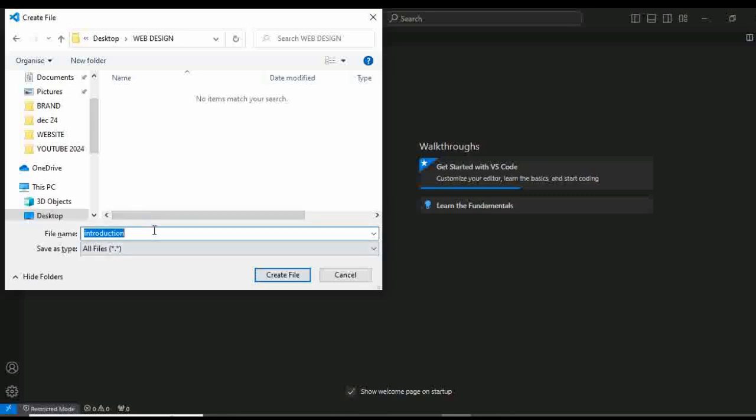So now, after writing introduction, the file we want to create is HTML. We are starting with HTML. It's a programming language. So after the introduction, write .html. After doing that, just click on create file. You can see introduction.html. There's a dot before HTML. So go to create file.